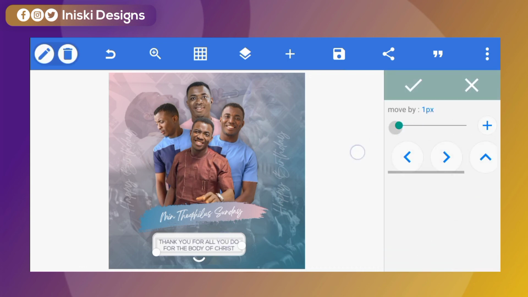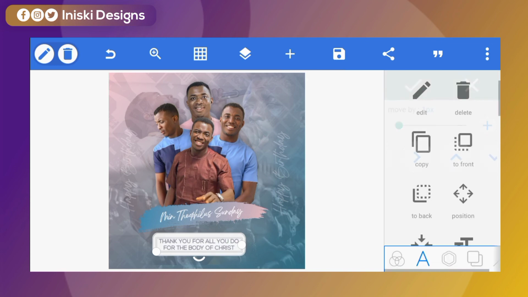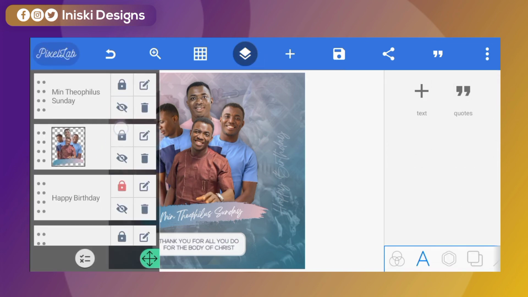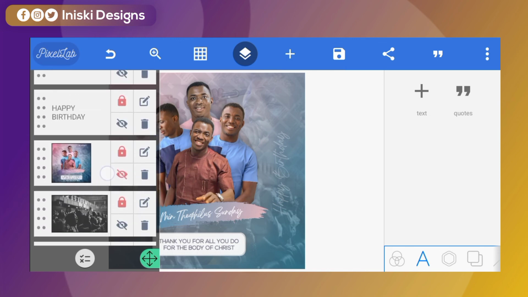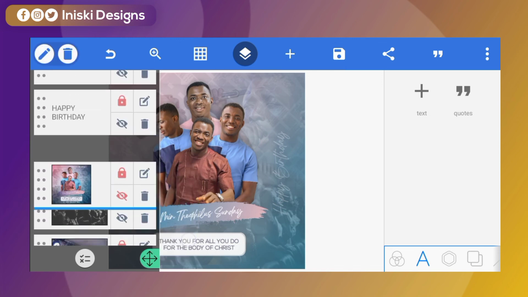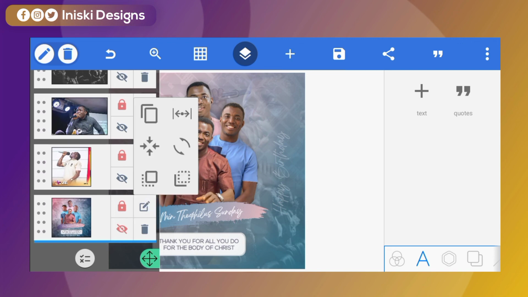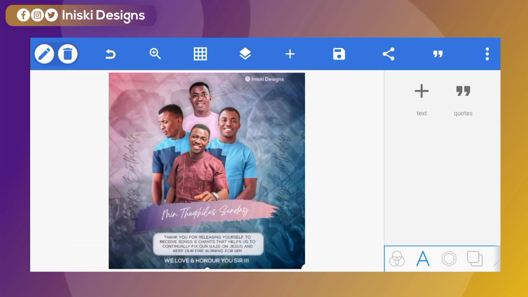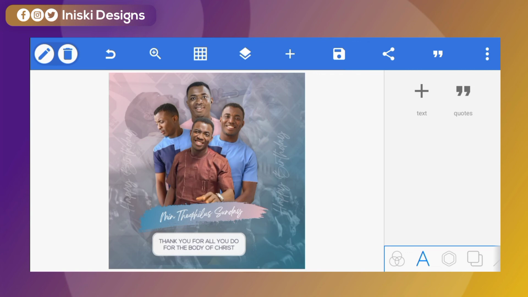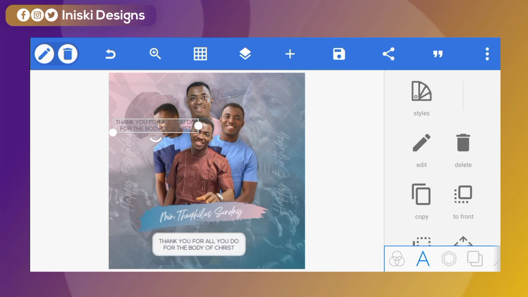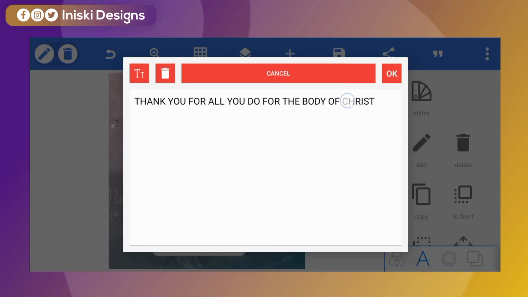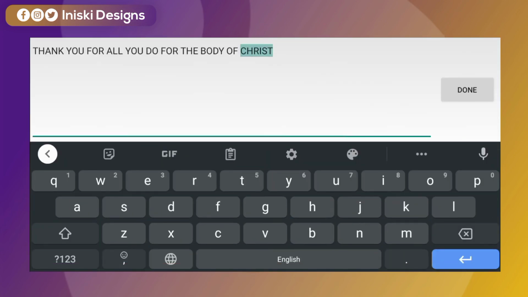This was not the text I used, but our time is gone. Let me show you the original text I used in the design itself. Bring to front. Look at the original text I used: thank you for releasing yourself to receive songs and chants and all of that. We won't do that, you can use anything you want. Then the next thing is to copy this, increase the length. Then the next thing I did was to select all.